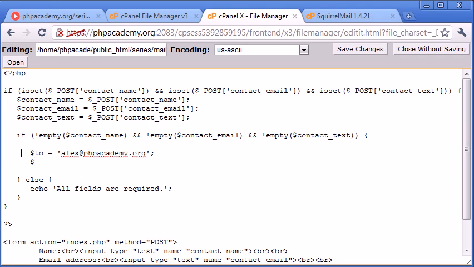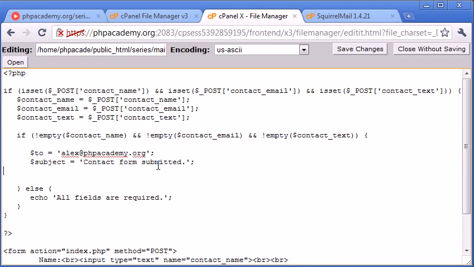The next one is the subject. So I'm just going to predefine the subject as contact form submitted, just to let me know when I receive an email the subject is contact form submitted. What this is going to do is just let me know that a contact form has been submitted. That's all basically. It's up to you what you set the header to.